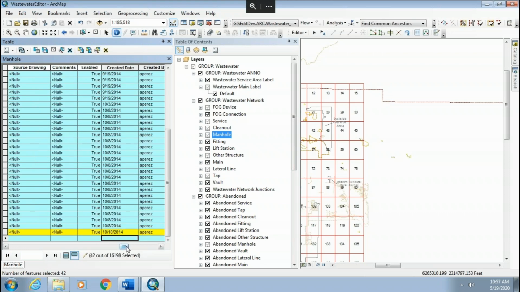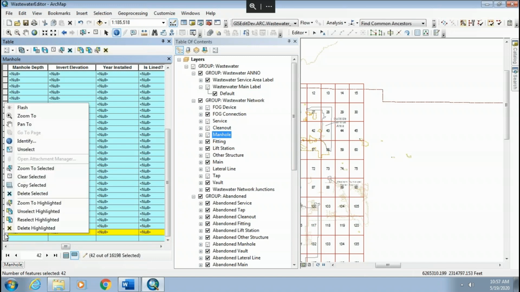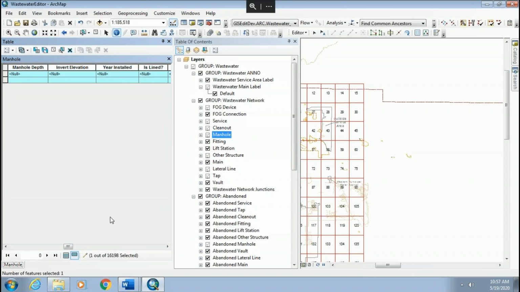Let's check this particular one. You can right click on this and say reselect highlighted, right? And that shows up as the only record selected, and then you can check for the asset ID field. There we go.